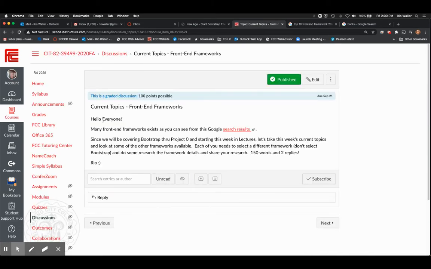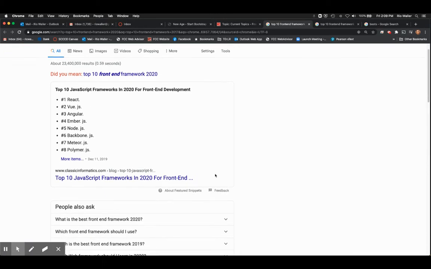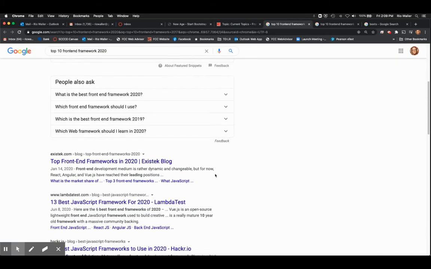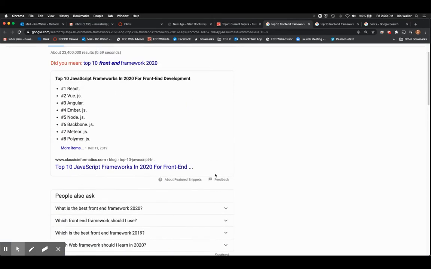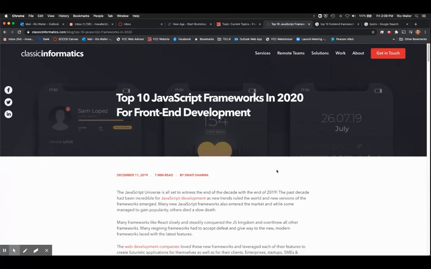What I want you to do is everyone choose a different one. I've given you a link here to the top 10, and there's a link out on Classic Infomix. There's also, if you scroll down and look at some others, but this will just give you a good list. These are focused on JavaScript frameworks, but most of the front-end frameworks are JavaScript frameworks.